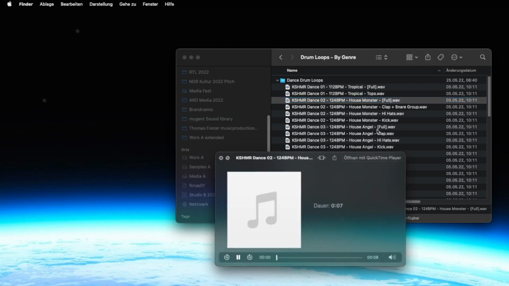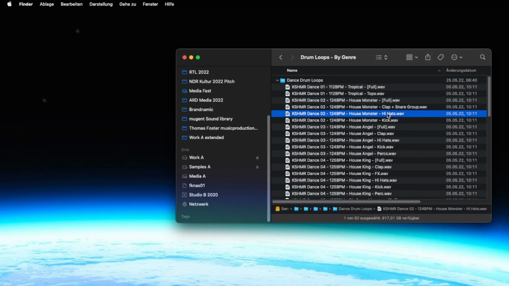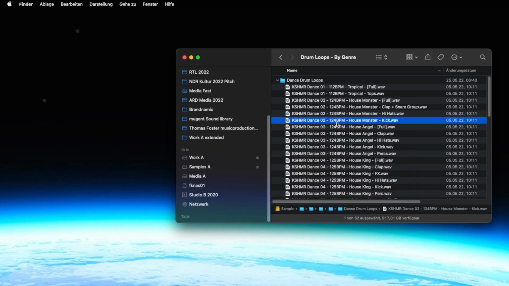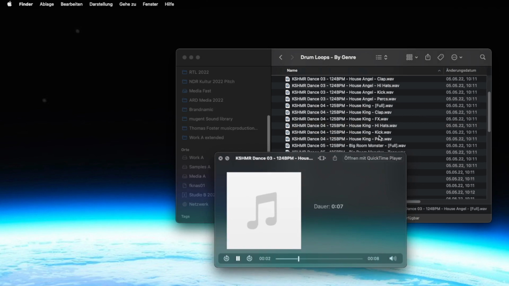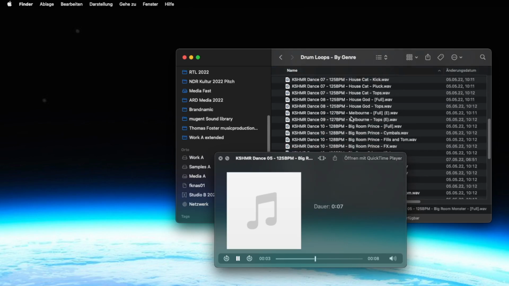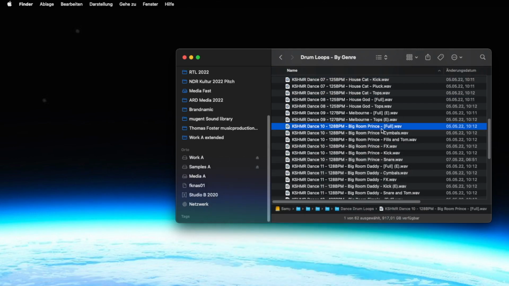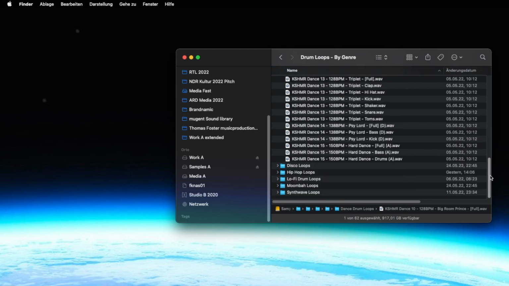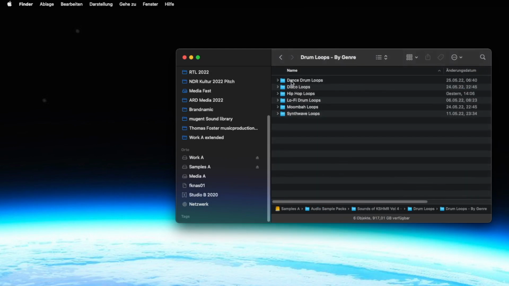Let's listen to the house monster. Ooh, I especially like this hi-hat, this reverse hat. That's nice. House monster kick. Here you have the kick separate. Here we have the house angel. Big room monster. Big room prince. All in all, we have here 62 files in this folder.